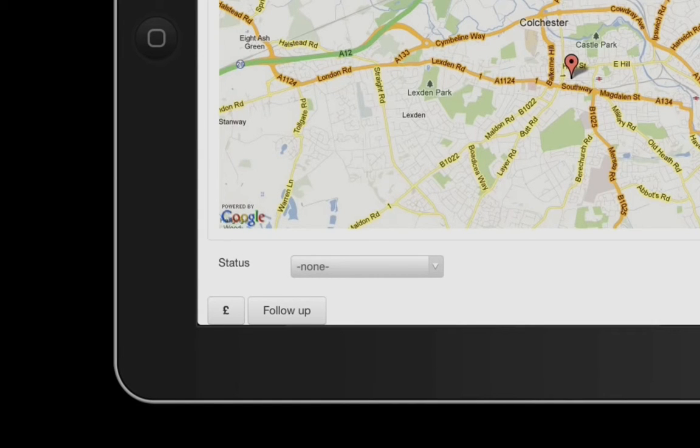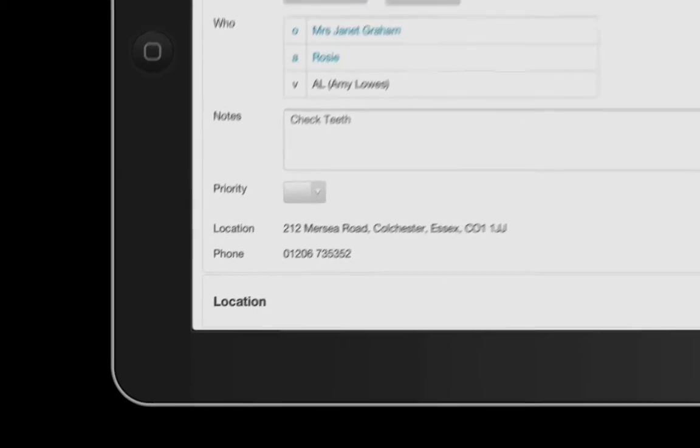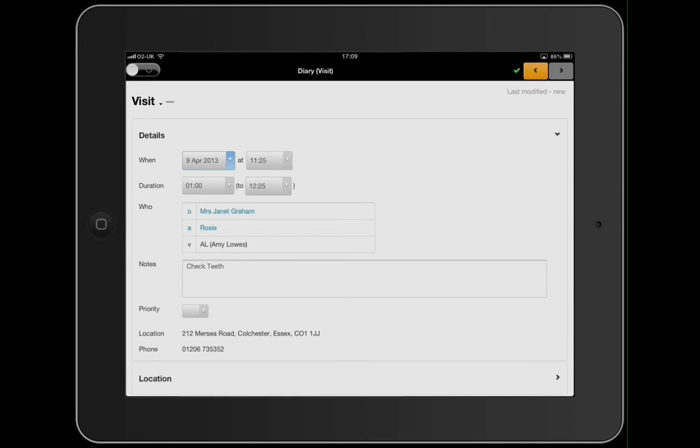The pound symbol in the bottom left will take you into the billing section of Eclipse Mobile, and this is covered in our billing video. You can tap Follow Up to create another appointment for this animal. Let's see it again for a checkup on the 17th.